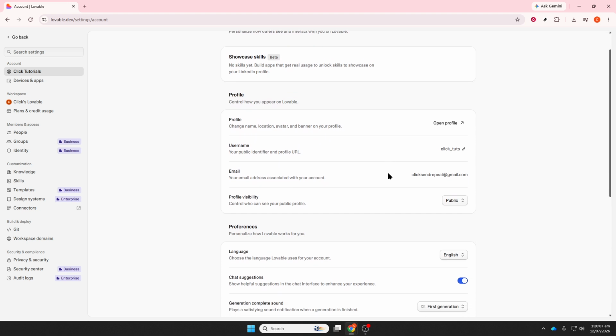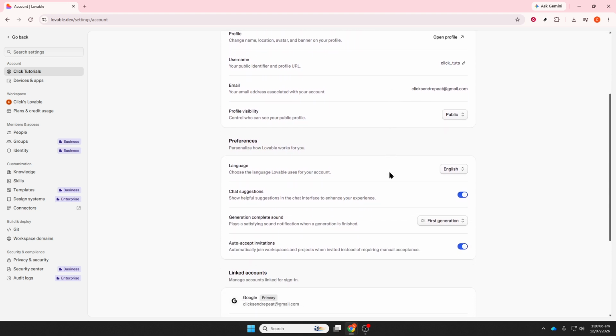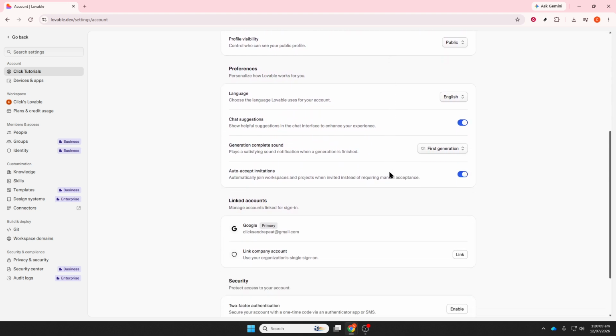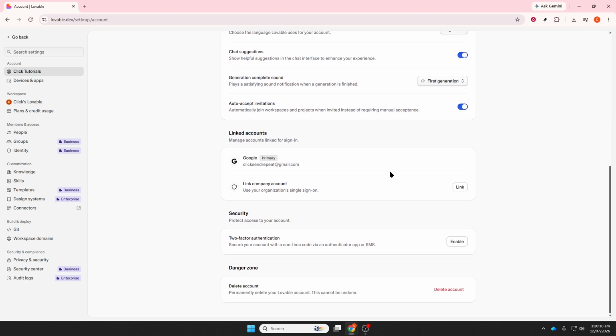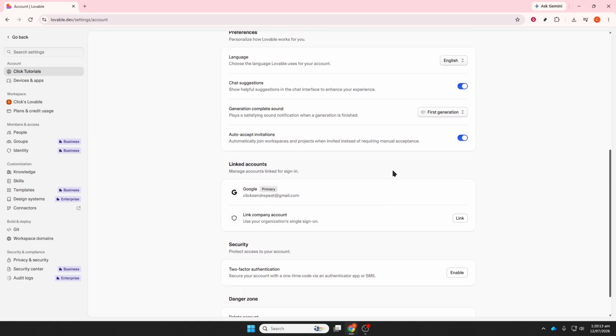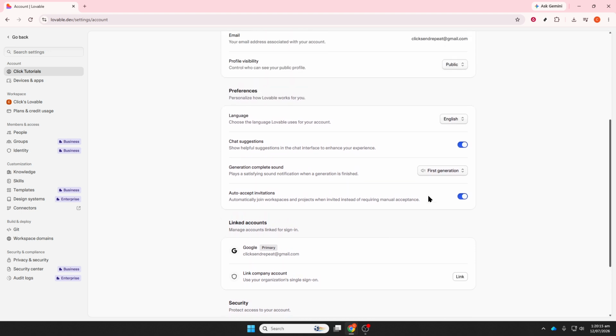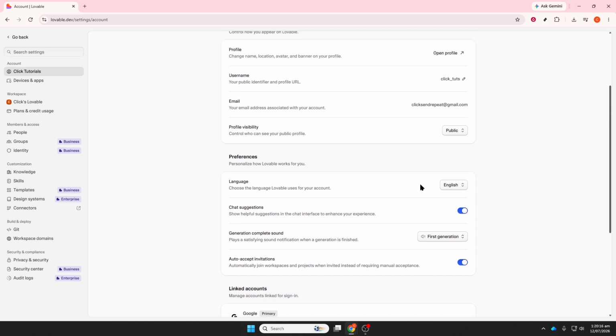Now switch over to the company where you purchased or manage your domain. This might be a provider like GoDaddy, Namecheap, Cloudflare, Squarespace Domains, or another registrar. Once logged in, find the DNS management or DNS settings section for your domain. Here, you'll add or update the DNS records exactly as Lovable AI provides them.